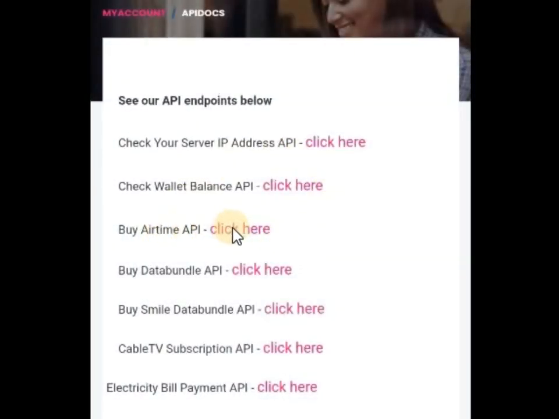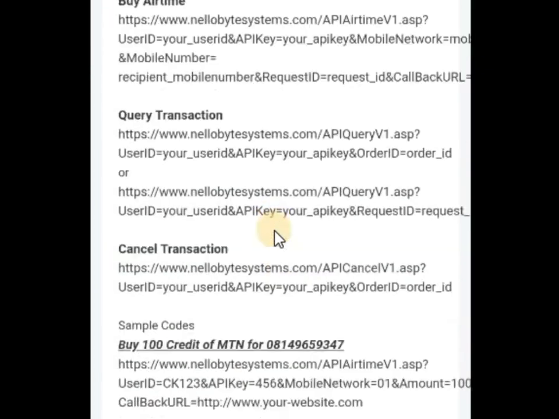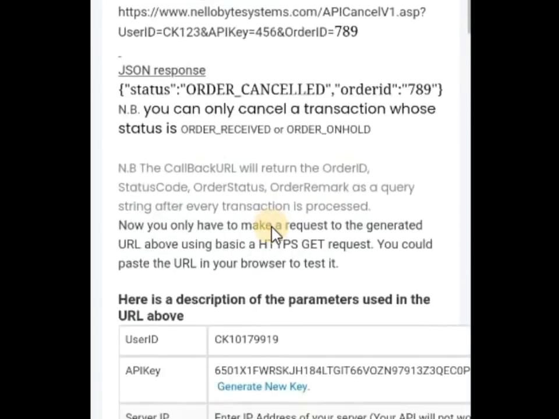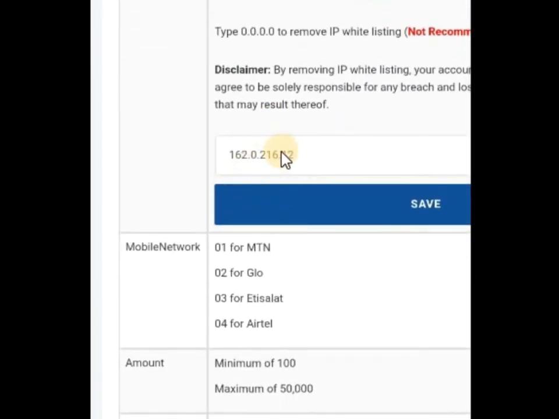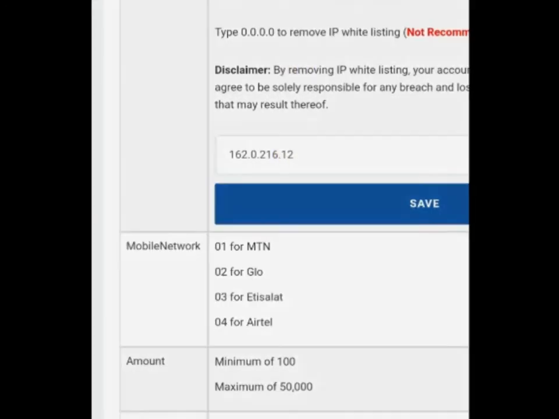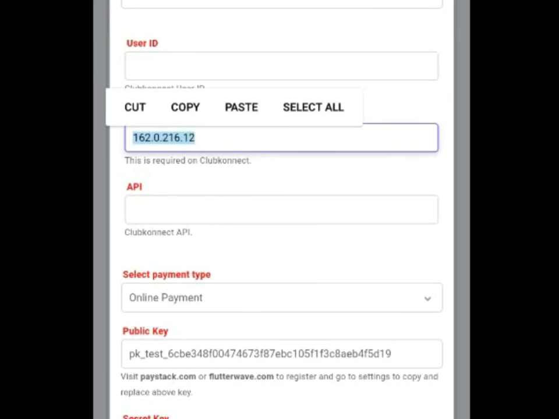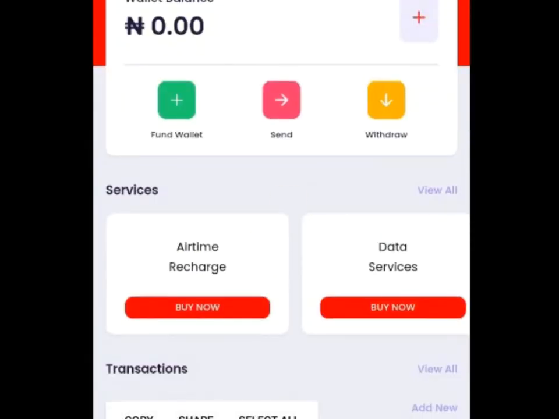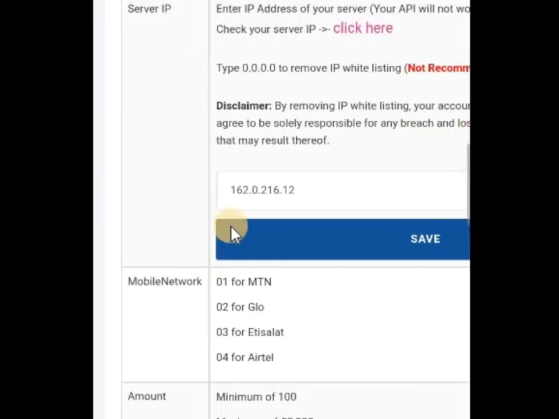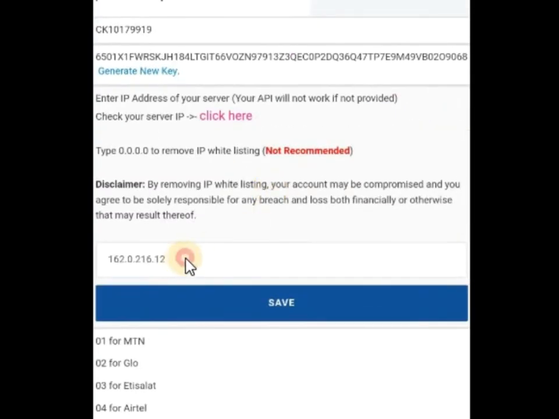Click on Buy Airtime, because anything you do on Buy Airtime will reflect on the others. So click on Buy Airtime. Scroll down. Now on this place, this is my server IP. On your own, it may not be this, because I've changed mine that time. So go back to the Samora bot, copy this server IP, then go to this place and paste it here.